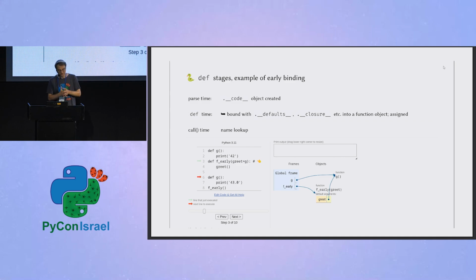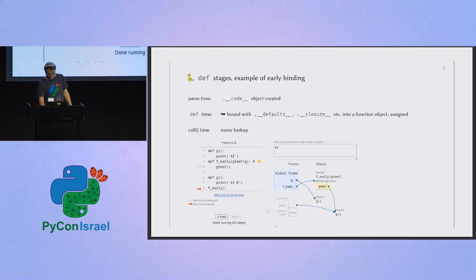But there are many ways in Python in which you can get bound to a specific reference to a specific function. In this example, I'm capturing g in the default arguments. You can see it in the graph. f has default arguments, and it's pointing to a specific g. And if I redefine g, the global g now points to a new function, but f is still pointing to the old function because it captured the specific reference.